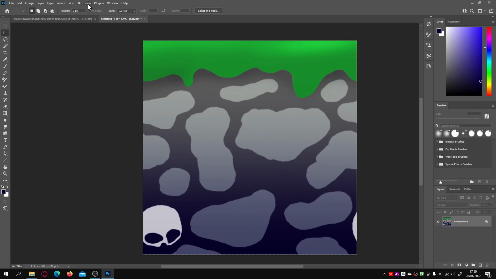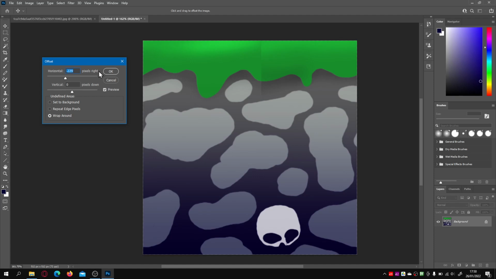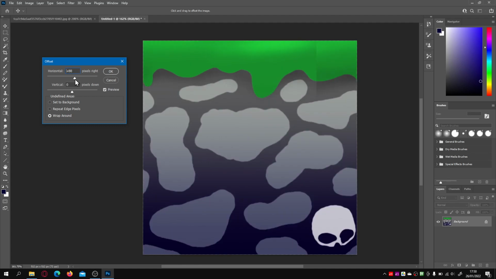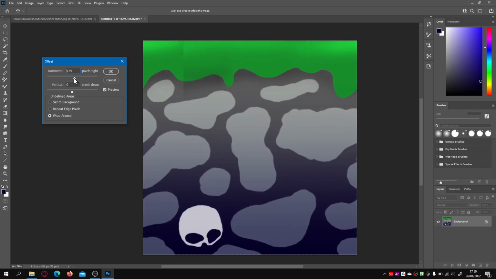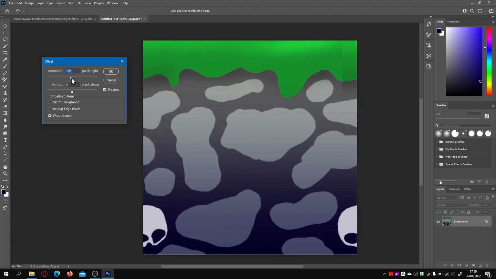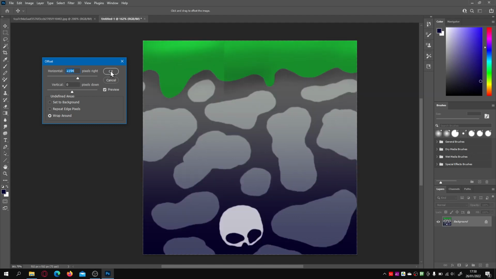And just to prove that it's seamless, we're going to go back to Filter, Other, Offset, and we got a bit of a problem there. You can see where I did the shadow and the light effects. It revealed a little bit of a seam. Let's try to get that in the middle where I can work on it. There we go, press OK.